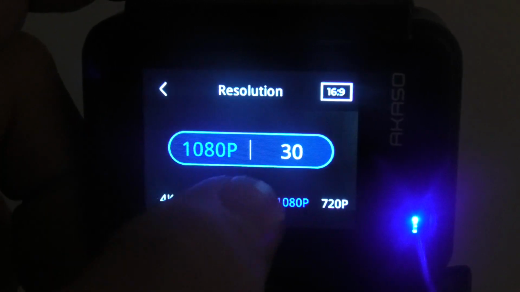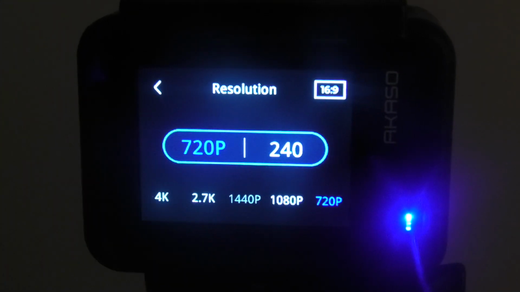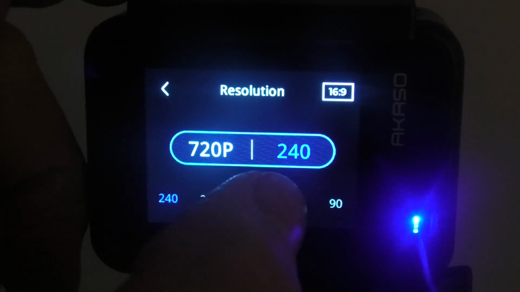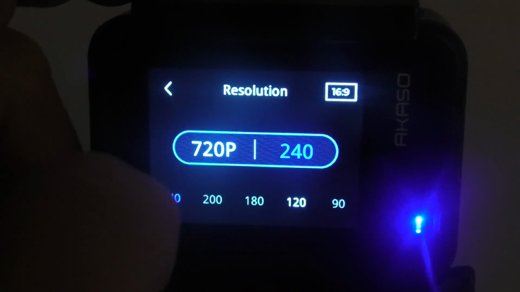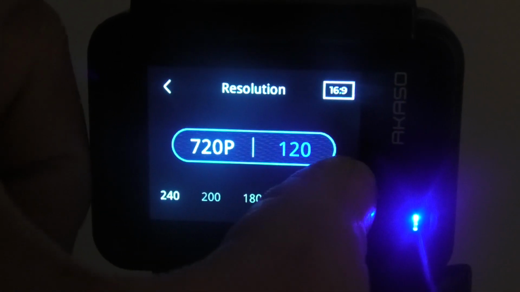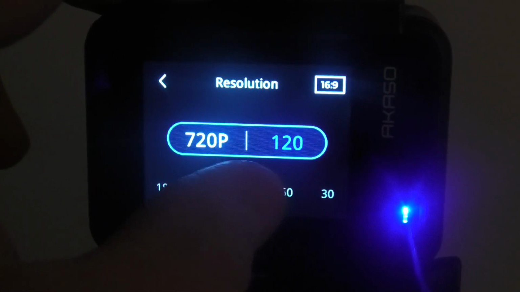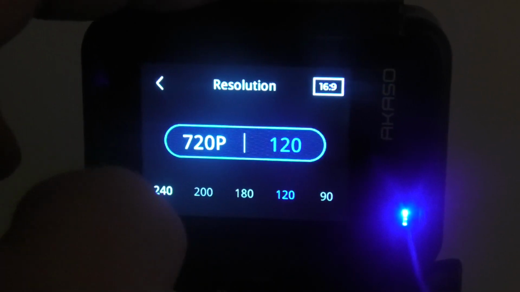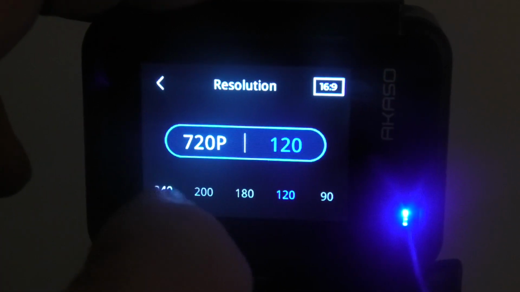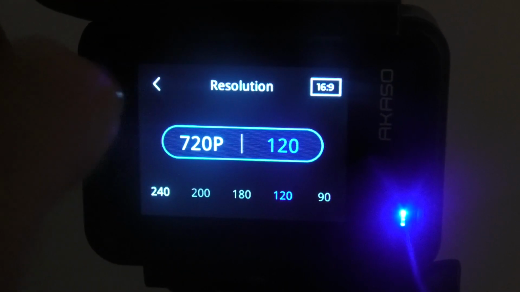Tap the resolution again. Okay, and we have 720p. Let's tap the frame rates there on the right. And what frame rates do we have? We have 240 and 120, and those are the ones we have access to. That's about it for 720. We have the choice of 240 and 120 frames a second at 720. Okay. Perfect.